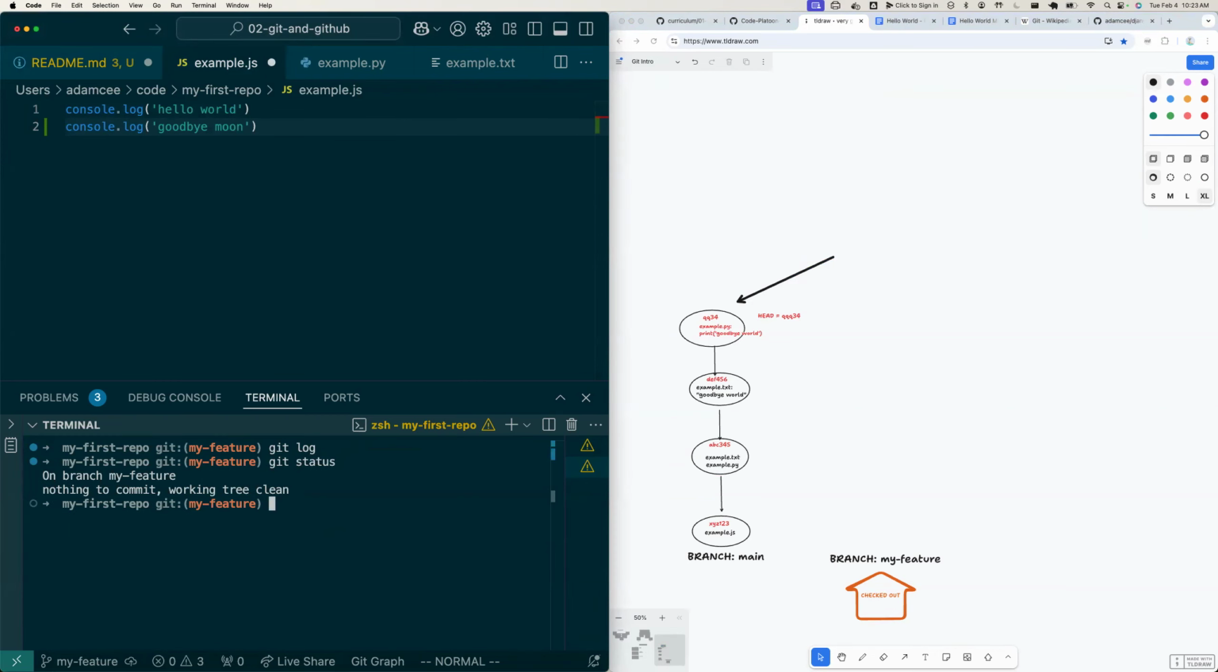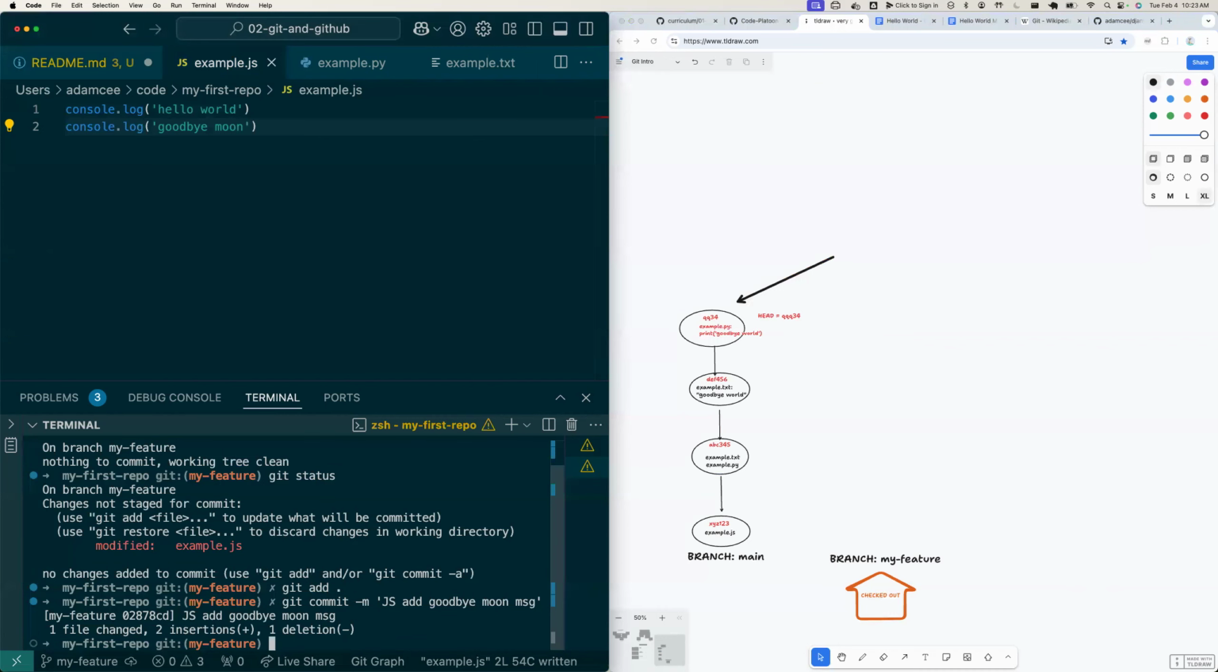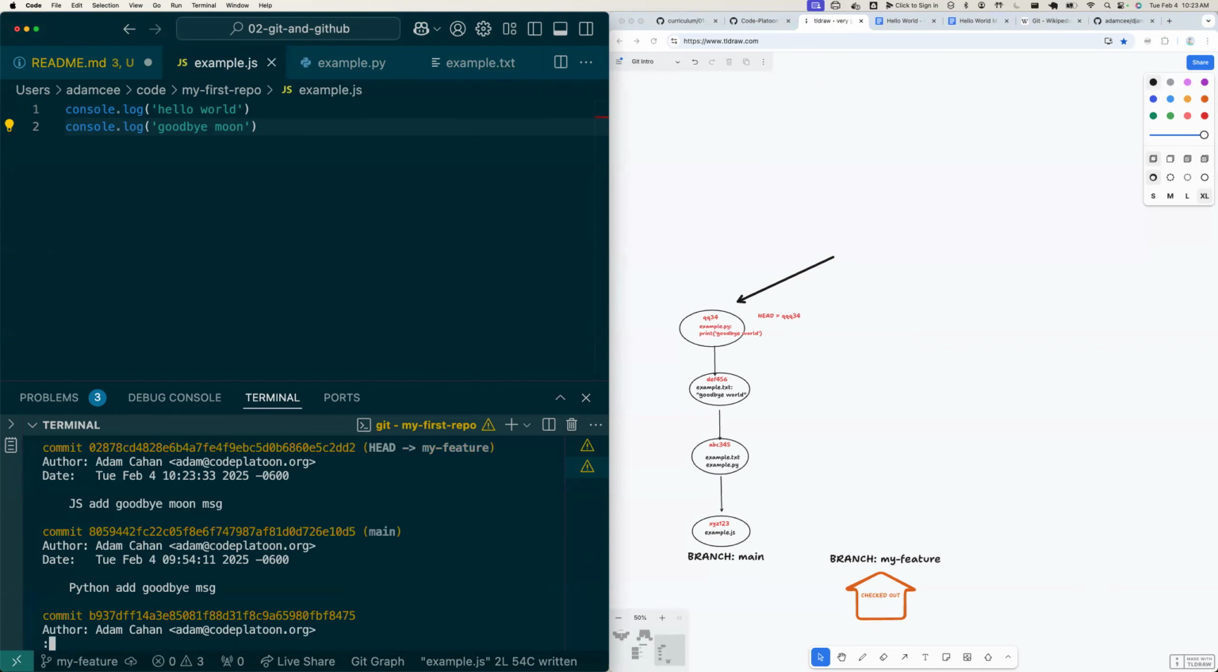If I type git status, I see nothing. Let's see, nothing to commit, working tree clean, but it should have, I didn't save the file. Now if I type git status, we see that I've modified this. I'm going to go ahead and add that change. I'm going to make a commit. I'm going to say JS add goodbye moon message. And now if I type git log, I see that there.